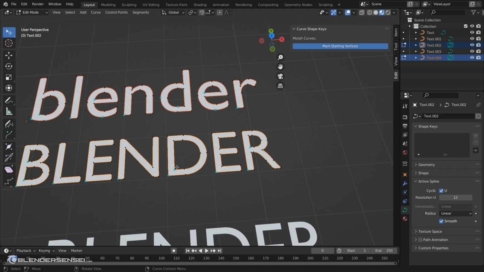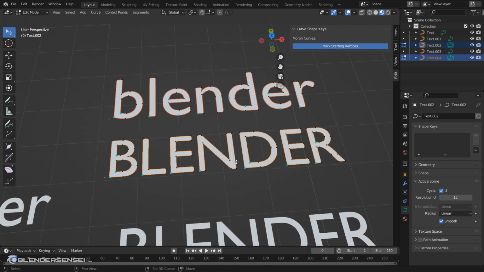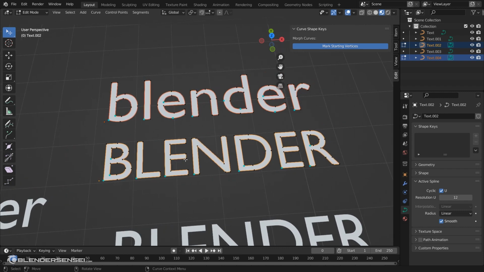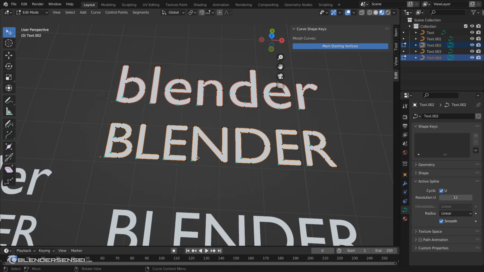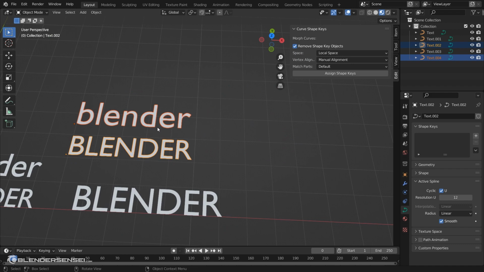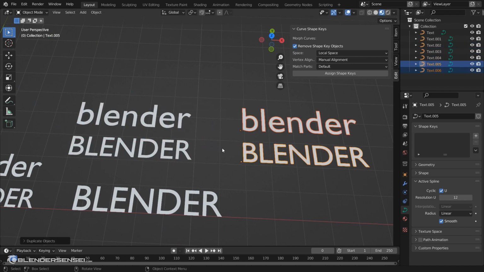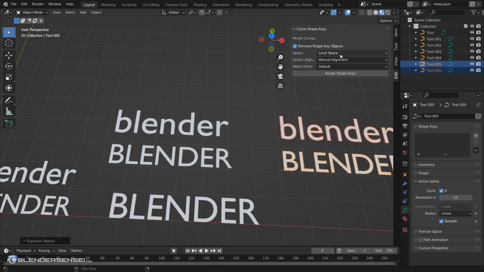And there may be some ultimate way to get this to work right, but I just don't think it's worth the tedium. There's better ways to blend things in Blender. But let's press tab to go into object mode. I'm going to go ahead and duplicate these so you can see the difference of what I'm talking about with local space versus world space.